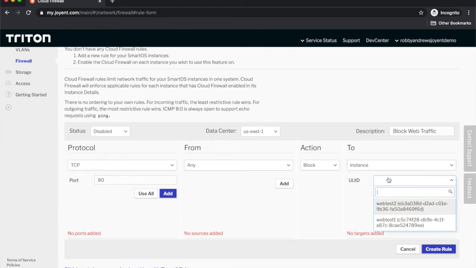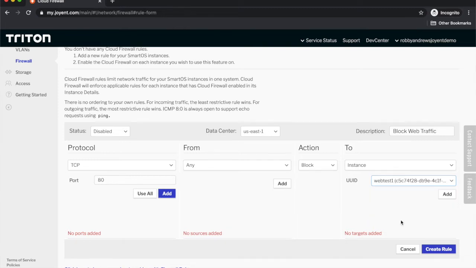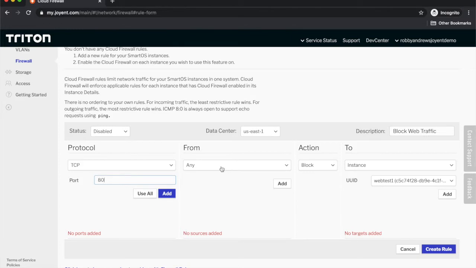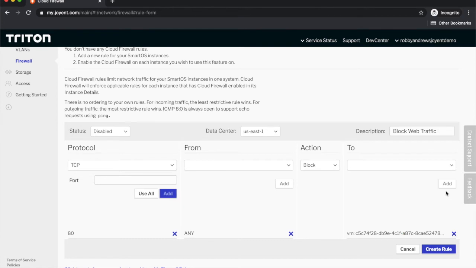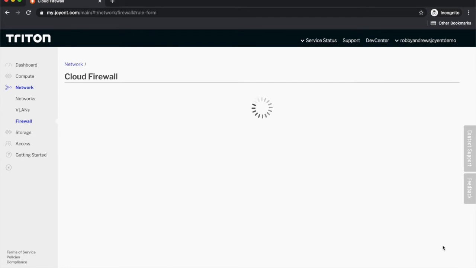So it's going to provide us with an option here to go ahead and select the instance without having to remember all the details right off the top of our head. So we're going to go ahead and Web Test 1, we're going to go ahead and block traffic there. And we're going to go ahead and create that rule. Forgot to hit add, so I'm going to make sure I hit add. Don't forget to hit add, of course, like I just said, on those items first. And so port 80 from any action block to that first VM. So go ahead and create that rule.